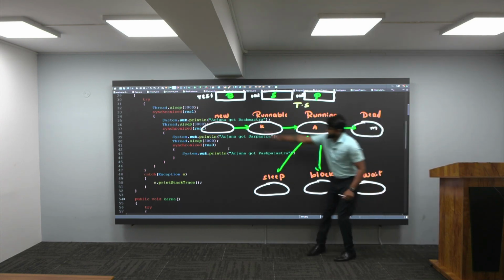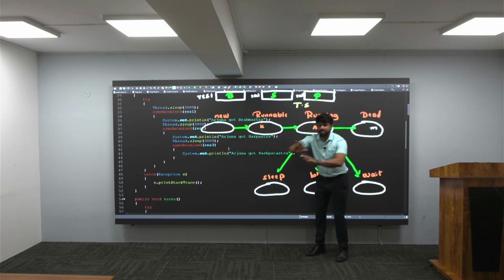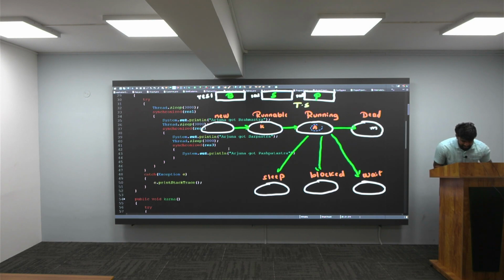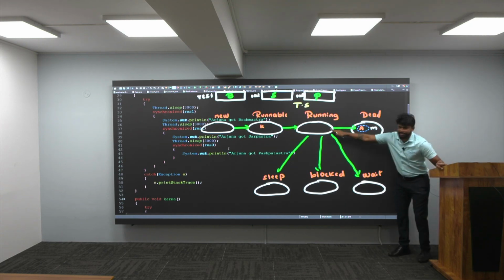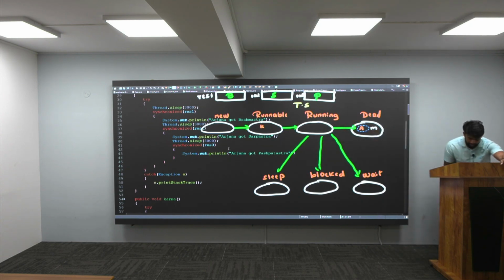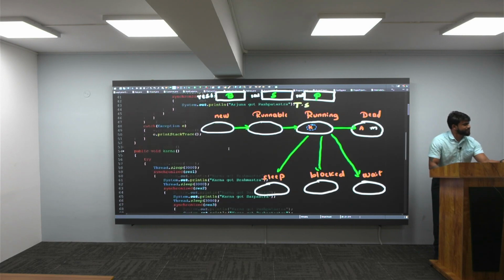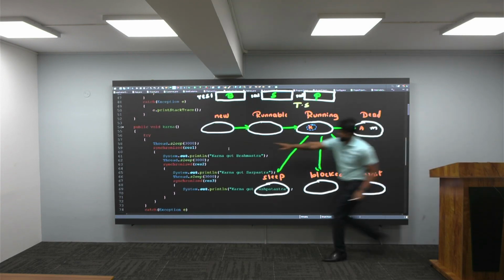Very good. So next, what will happen, sir? Now, Arjuna has completed the execution. He is done and dusted. So Arjuna, from the running state, where will he go? Dead state. He has completed the execution. Got this, all of you? Wonderful. So now, what is empty? Running. What will the thread scheduler do? He will take this Karna, who is in the runnable state, and schedule him. Now he is running. Where is he running? Where he stopped previously. He stopped here previously.